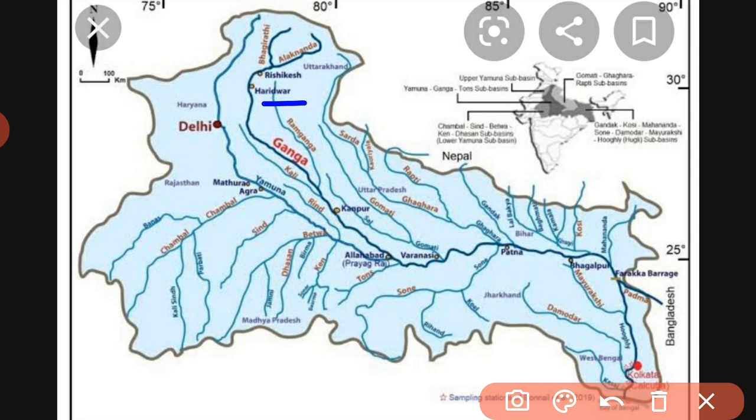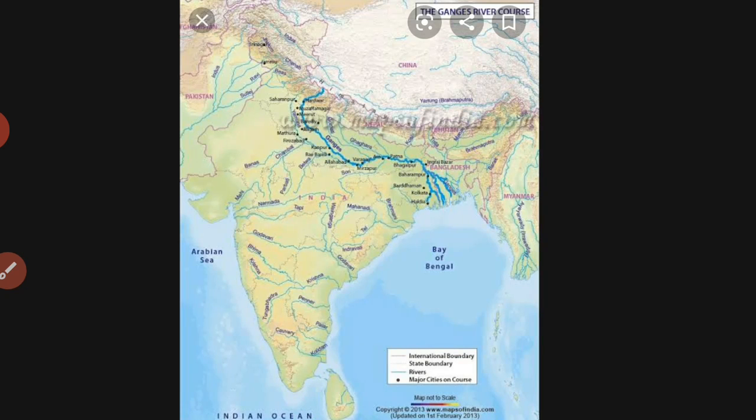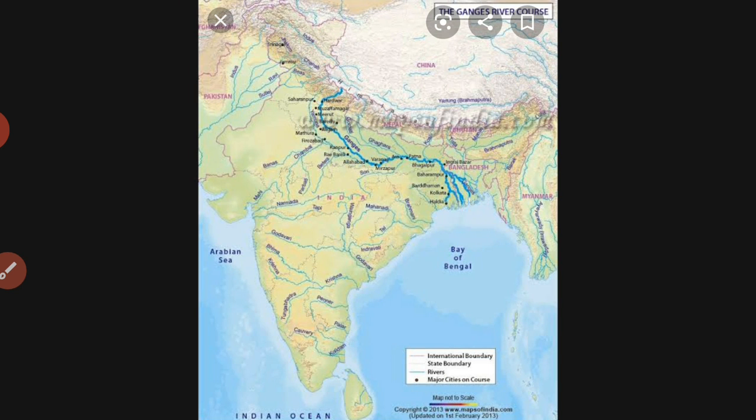The Ganga basin stretches from Delhi to Kolkata. Here at the bottom you will see Kolkata. So in this map you can see, children, that the Ganga basin includes parts of Haryana, Uttar Pradesh, Uttarakhand, Bihar, West Bengal, Rajasthan and Madhya Pradesh. This basin covers a much larger area than the Brahmaputra basin.